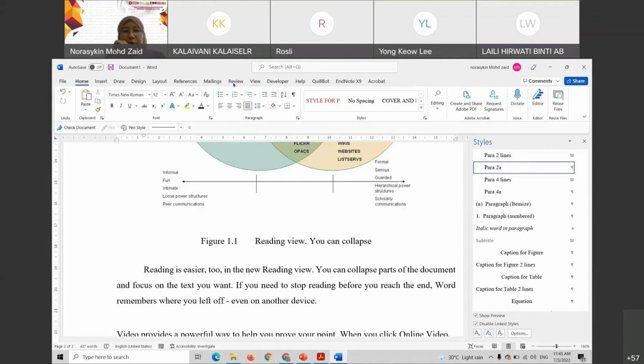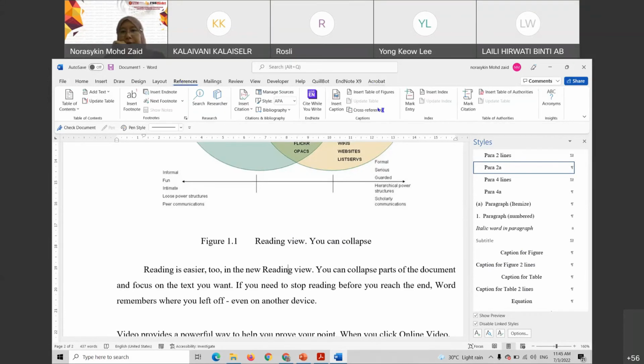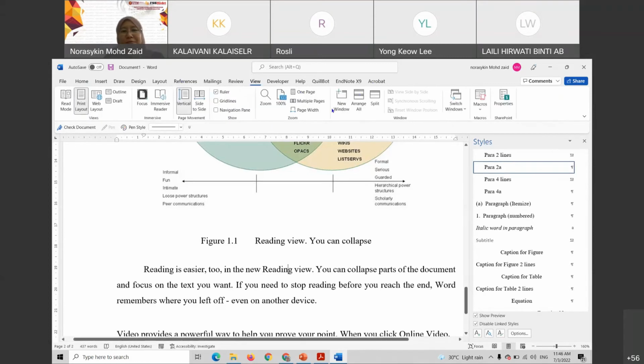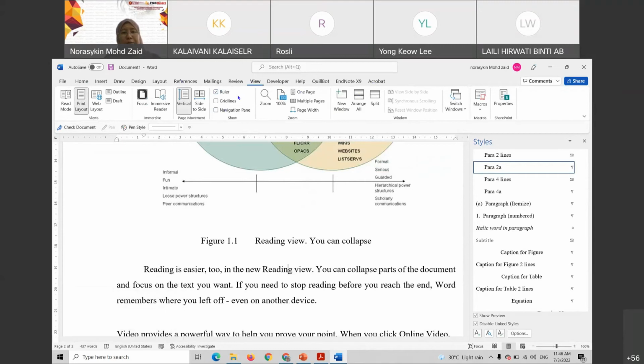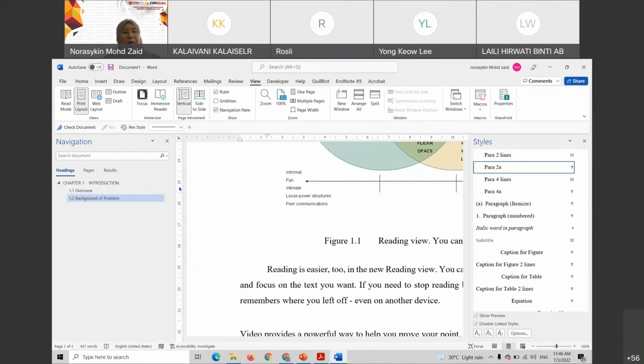Sometimes I don't remember where the function, the icon, actually is. Okay, this one is the navigation pane. If you go to the view tab, then go to navigation pane, you will see here the entries that will be included in your table of contents automatically, because you are using the styles provided in this template.